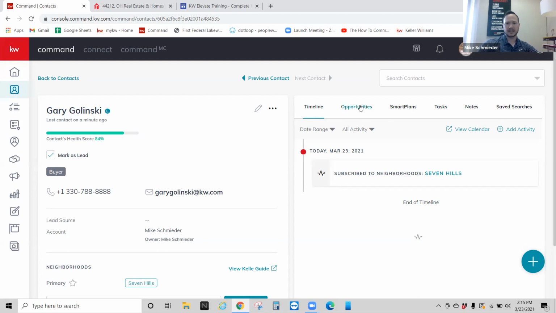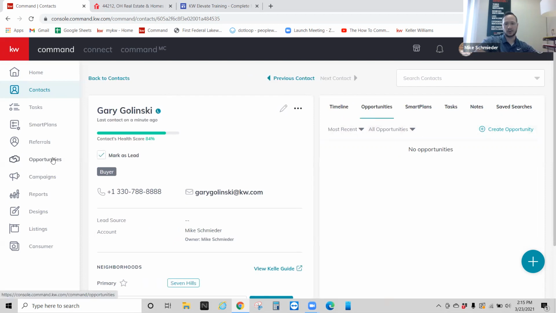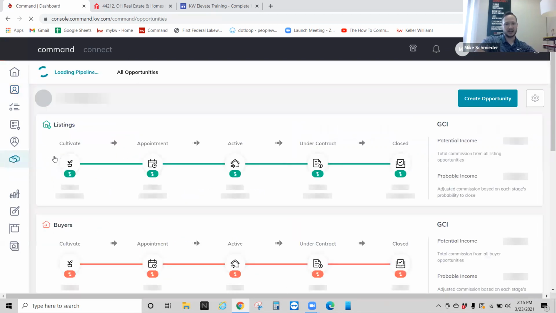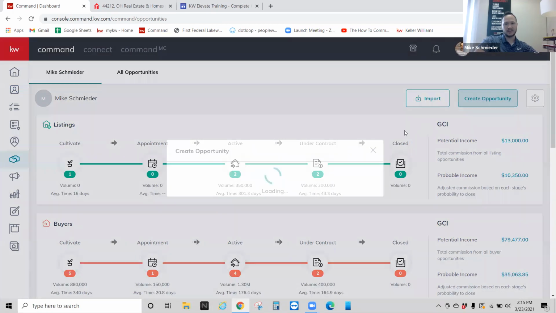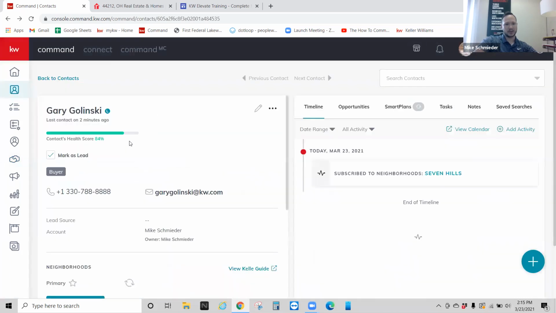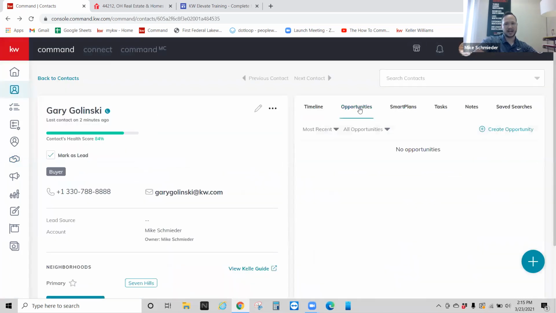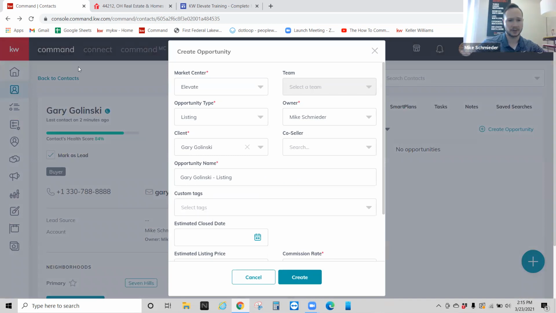But since today we're talking about commissions, which is my favorite topic, the next step in the process is to click on opportunities and then create opportunity. There are really two ways to create an opportunity. You can go to the opportunities tab on the side here and click create opportunity, or go back to the contact card, click opportunities, create opportunity again. I prefer to do it through the contact card.